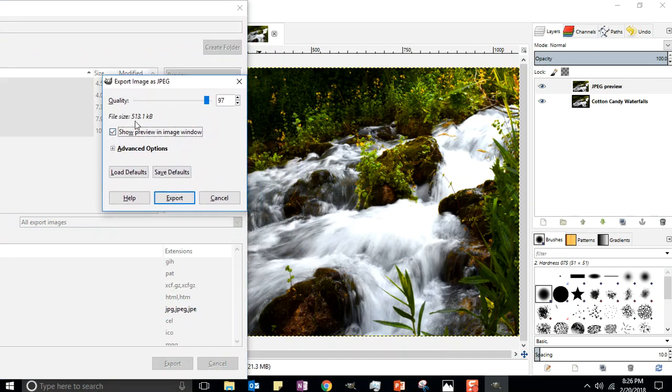Click Show Preview. Oh, look at it. Remember I told you I want it less than or equal to 500 kilobytes? I'm at 97%, and I'm showing I'm a little over 500, so I'm going to go down to 96%. Oh, I'm still too high. All right, I had to bring it down to 95%.